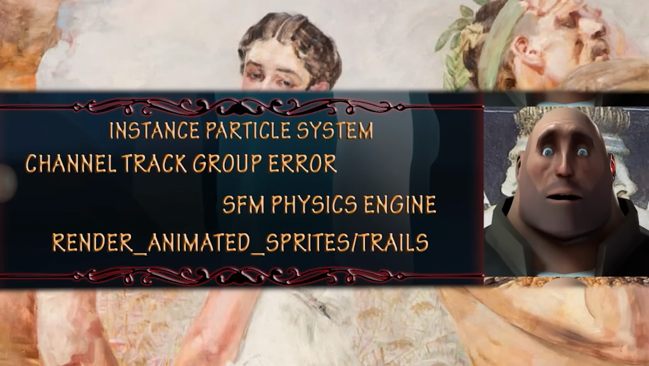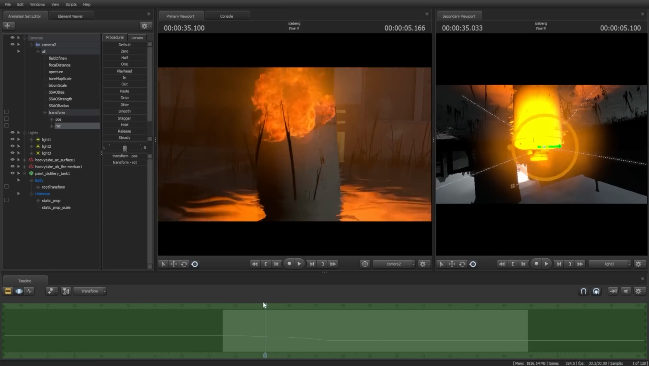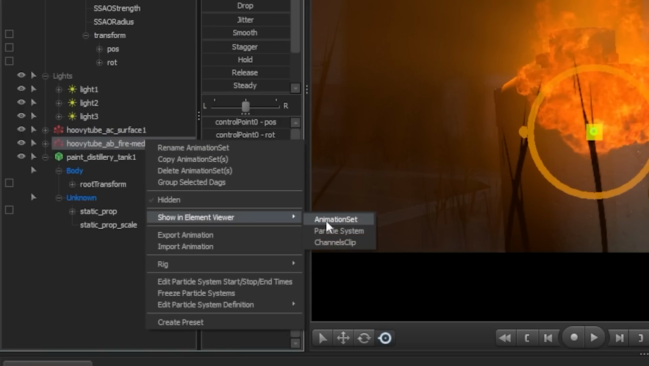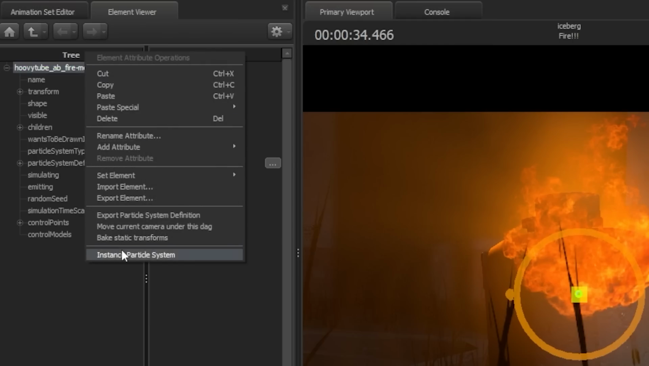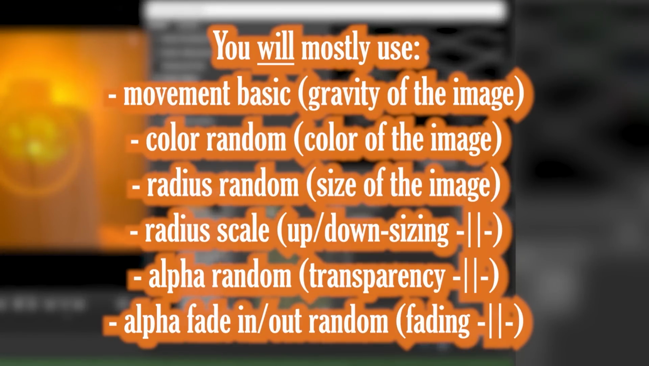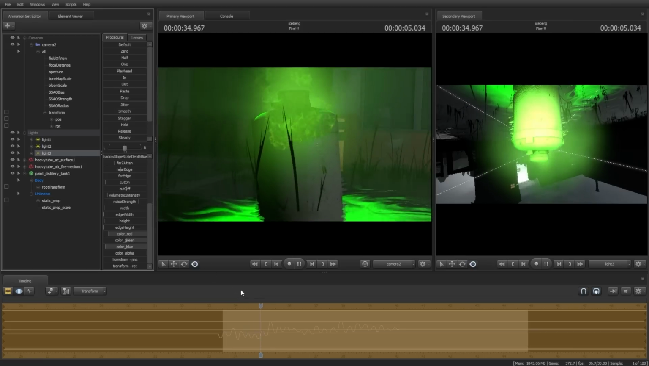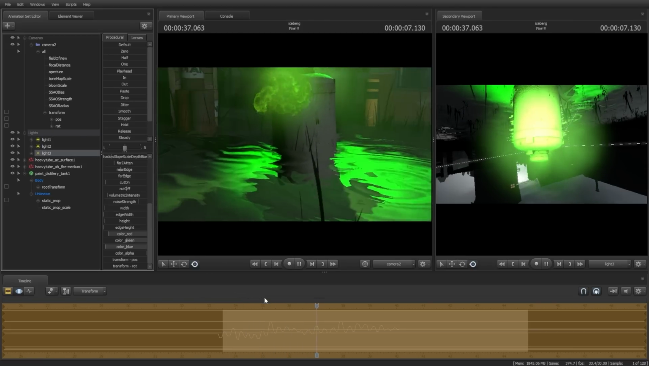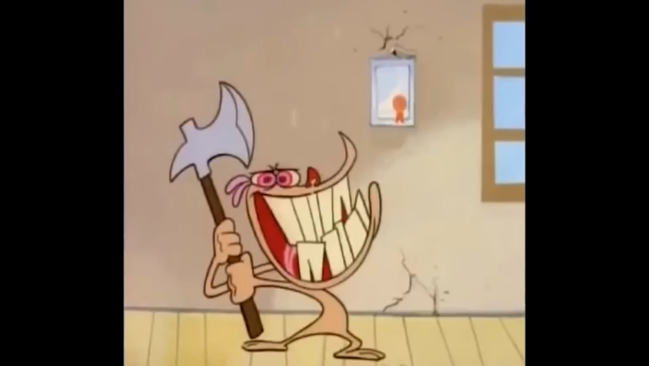Well, instancing particle system. Instancing particle system is an option when selecting a generated particle. There, you can change pretty much everything. Color, size, texture, length of the particle, fade options. You can make the particle glow, bounce, float around. It requires a bit of time, and preferably some mental illness to figure it out.